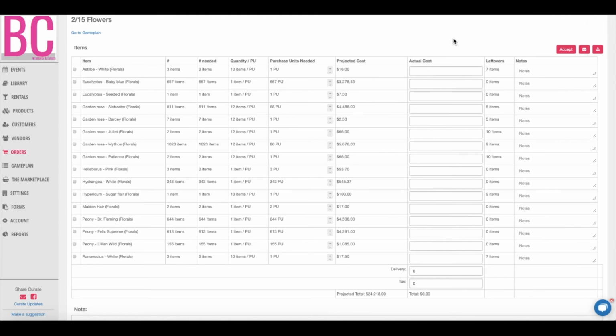Let's say also that you wanted to download this to have on your computer if you wanted it outside of Curate as well. You do have the option of downloading right here to a CSV file that could then be opened up in Excel or Google Sheets, something of that nature. Now let's go back to our main order screen here.